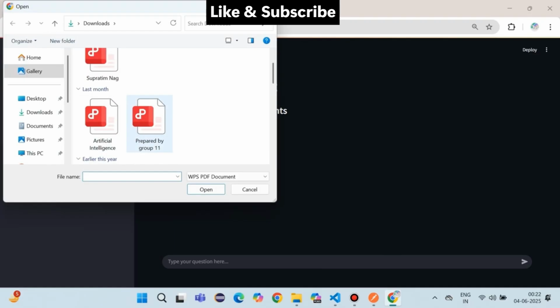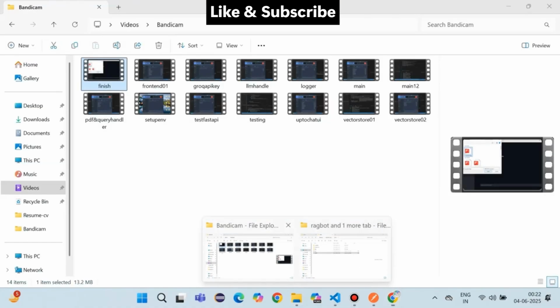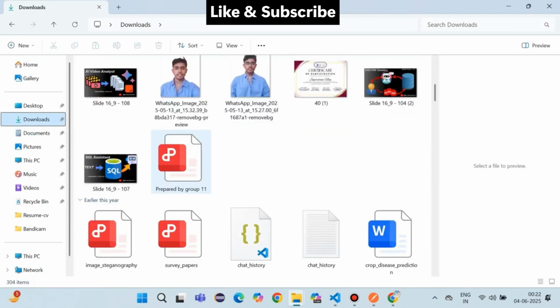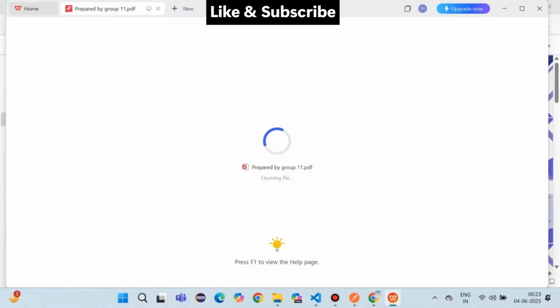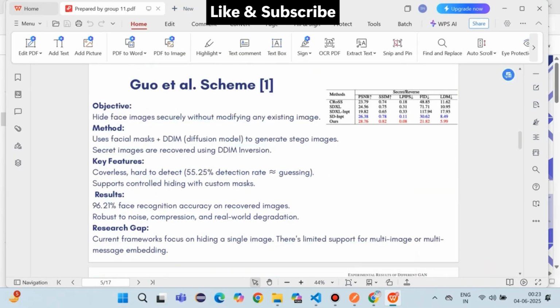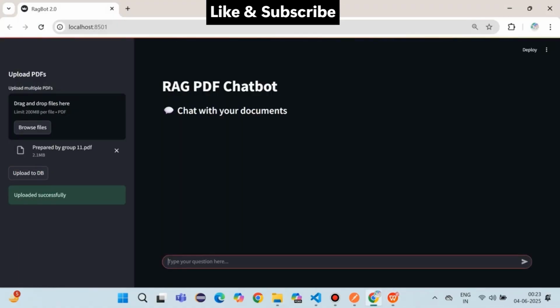So let's say I'll be giving this one, prepared by group 11. I don't know what this is, but I want to know about this project. I want to know about this PDF. Okay, so upload PDF, and let us see what this PDF is about. If I come into my downloads, you could see that this one prepared by group 11 is actually, I forgot about the PDF, all right. So it's a PPT presentation for our 6th year project. Okay, so let me ask some questions about that.